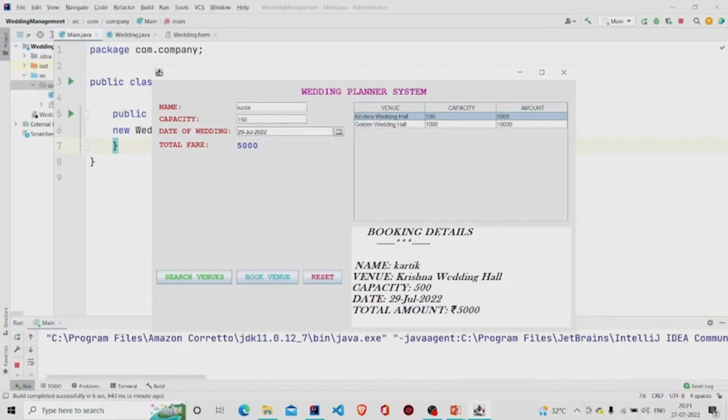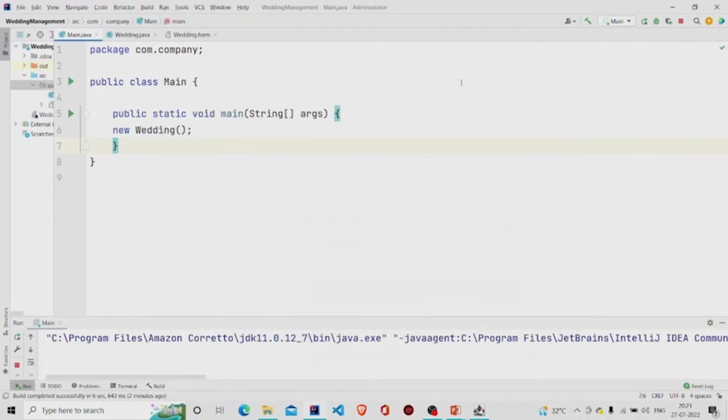This capacity is showing 500. You can just write capacity.getText, and then you will get 150 over here. Okay, this is it. It's working. I hope you understood the working of the code.